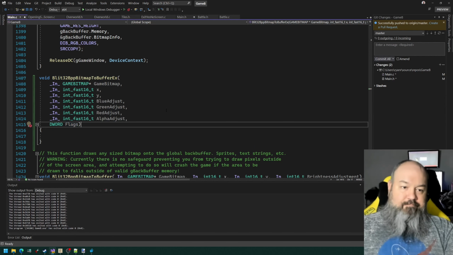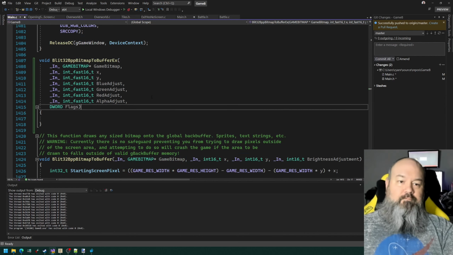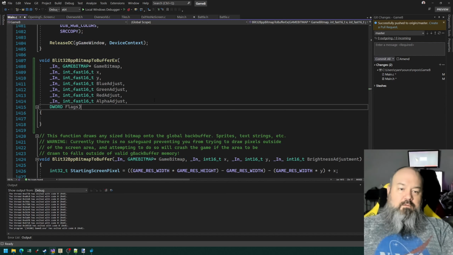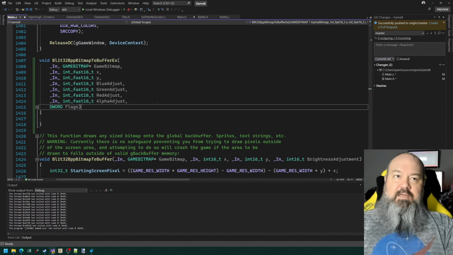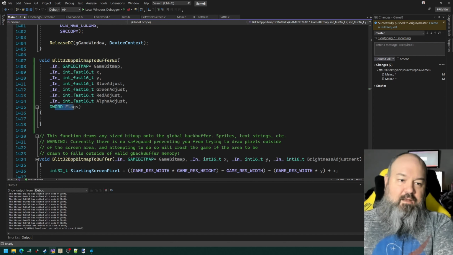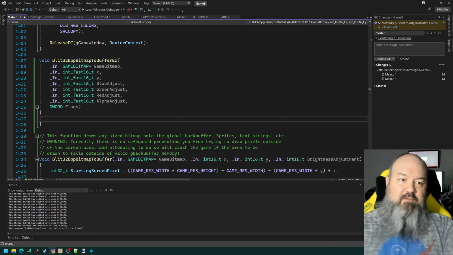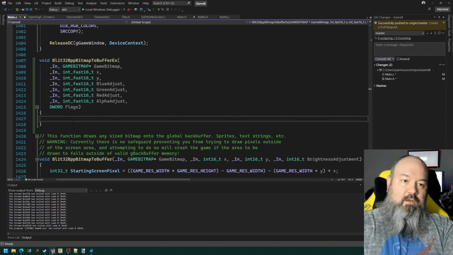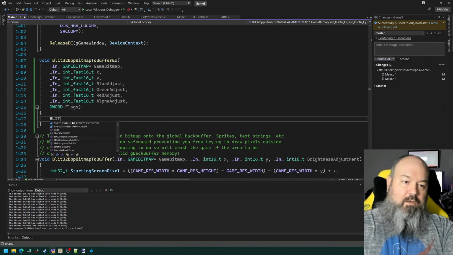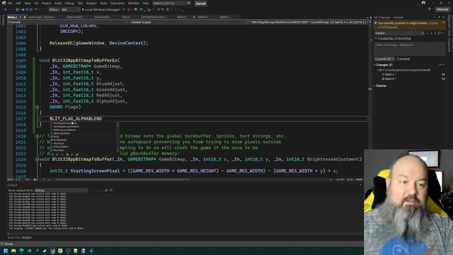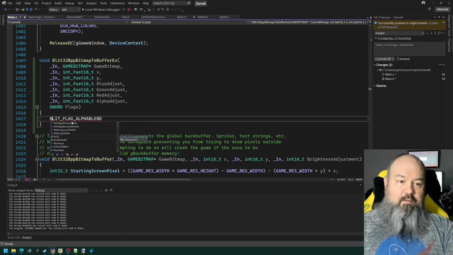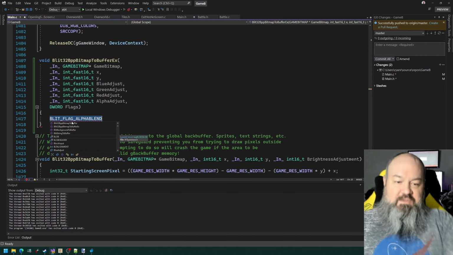And now we need flags. Question is, what flags? When I first thought flag, I originally thought, well, maybe we'd make a flag called blit flag alpha blend, right? And if you don't have that flag, then we just won't do the alpha blending algorithm at all.